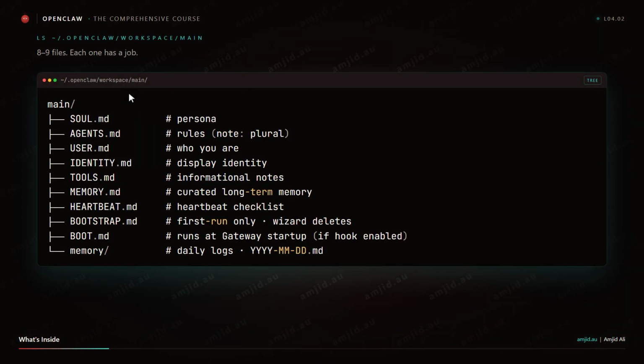List its contents. You should see something like AGENTS.md, IDENTITY.md, SOUL.md, TOOLS.md, USER.md, HEARTBEAT.md, MEMORY.md, BOOTSTRAP.md, and maybe a BOOT.md if the gateway seeded one for you, 8 or 9 files depending. Each one has a job. The gateway loads them into the system context every session, with limits, which we will get to.